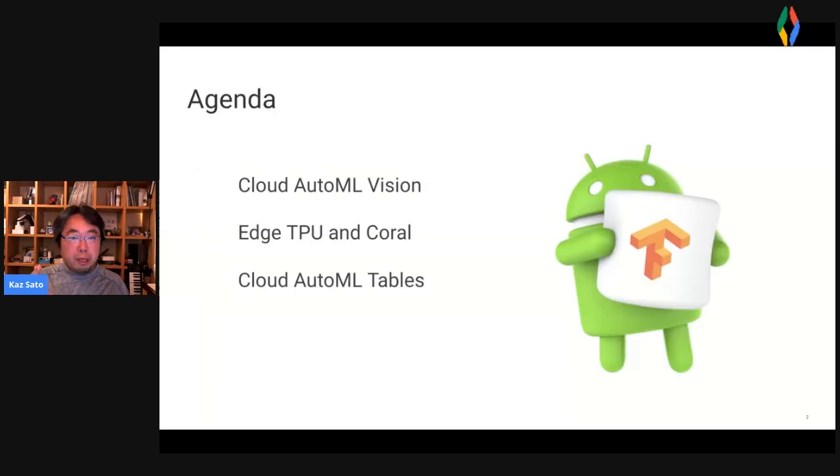In the next 30 minutes, I'd like to talk about three topics. The first, I'd like to talk about Cloud AutoML Vision, especially how you can use it for Edge AI use cases. And also, I'd like to show what is HTTP and Coral and how it can be used with AutoML. Lastly, if I have some remaining time, I could also introduce AutoML Tables.